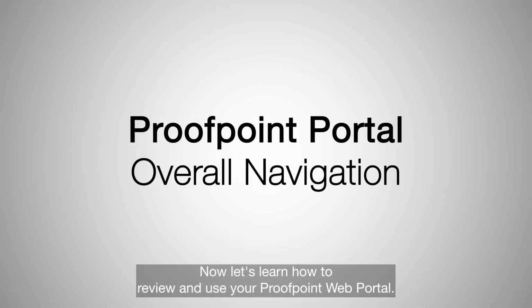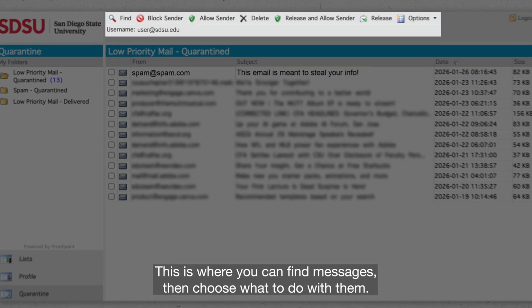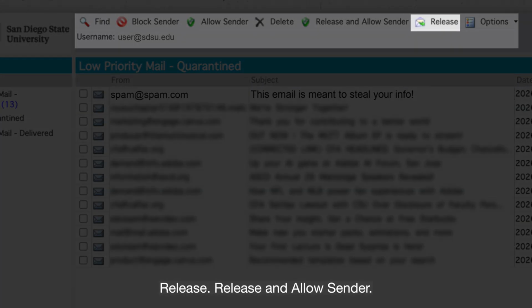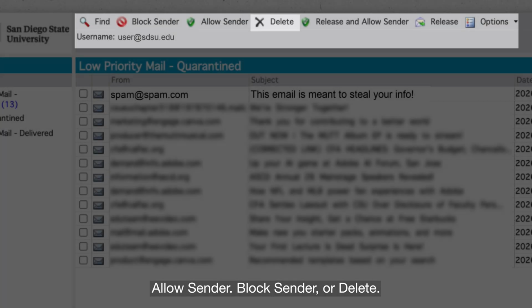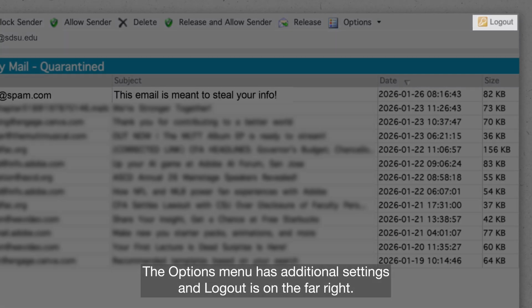Now let's learn how to review and use your Proofpoint web portal. At the top, you'll see your username and the main action toolbar. This is where you can find messages, then choose what to do with them: Release, release and allow sender, block sender, or delete. The options menu has additional settings and logout is on the far right.